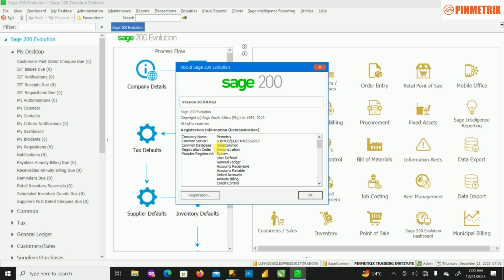So you have the general ledger as the core modules now. You have general ledger, customers slash sales, suppliers slash purchases, and inventory. Let me just show you. You have order entry, you have inventory, then which other one?